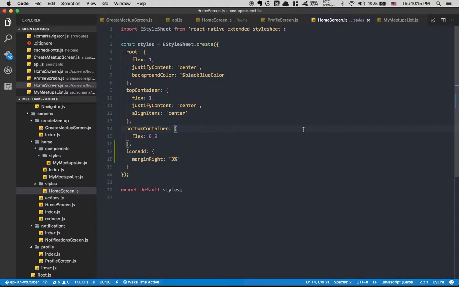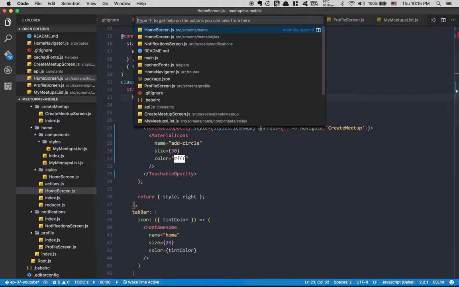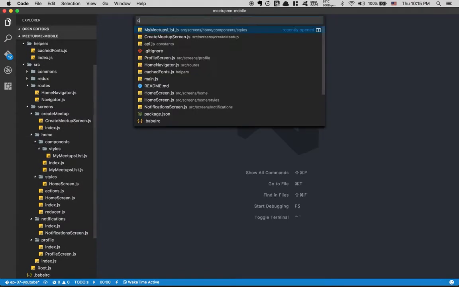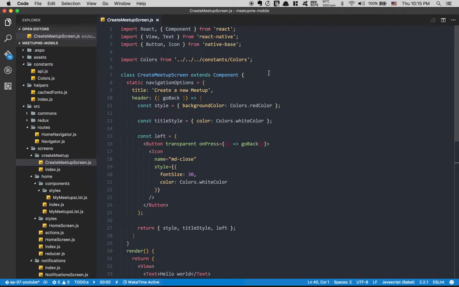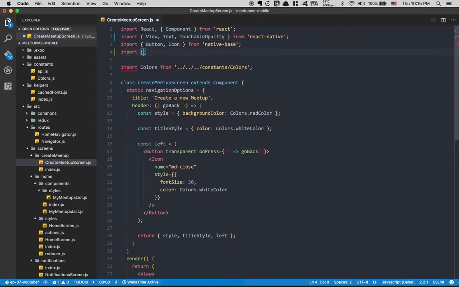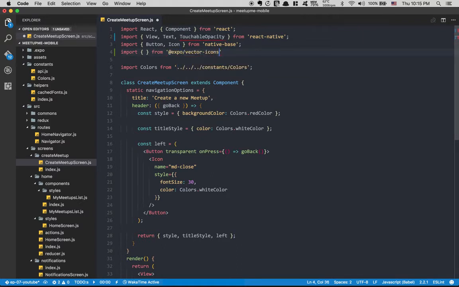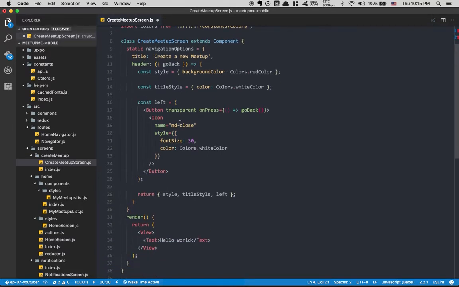Now we're gonna jump back to the create meetup screen. I'm gonna close some windows. Perfect. I'm gonna go to my create meetup screen. This is what we had before, just this place here. First thing, we're gonna change this icon here, which is from native base. So I'm gonna again import touchable opacity. After that, I'm gonna import material icon again from Expo vector icons.